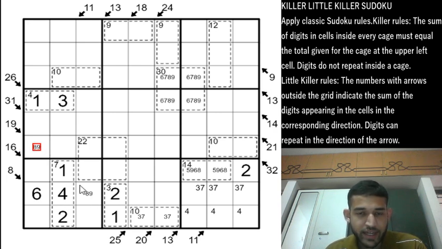We can't have both 9s, then the total will go to 20, and we can't have both 8s, which means the total will fall one short, by 18. So this has to be only 8 and 9. If this is 8, then this cell will be 9, and if this cell is 9, then this cell will be 8.